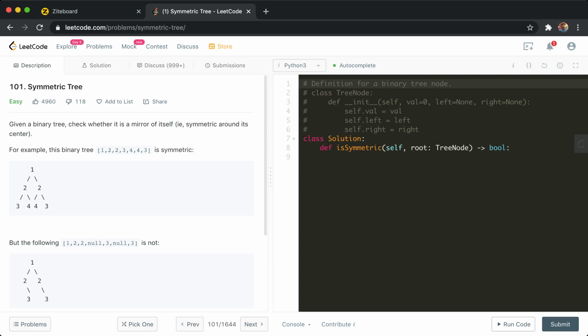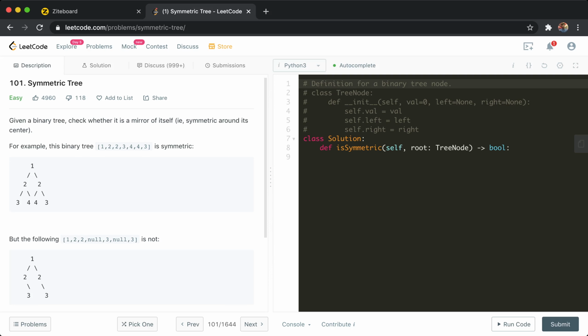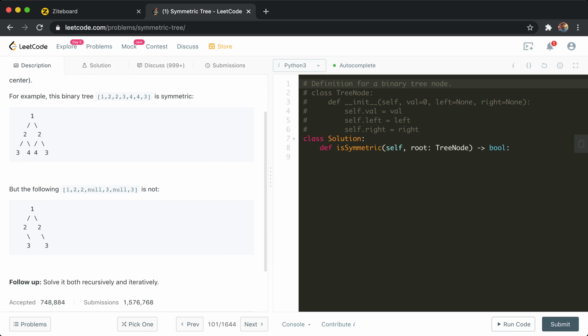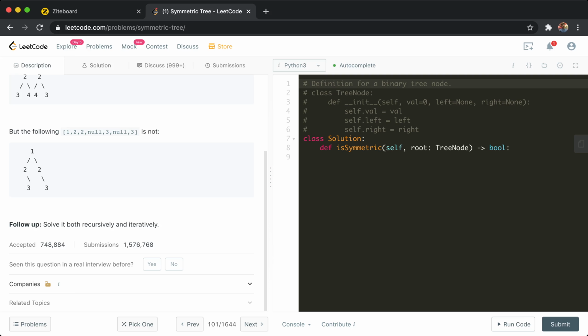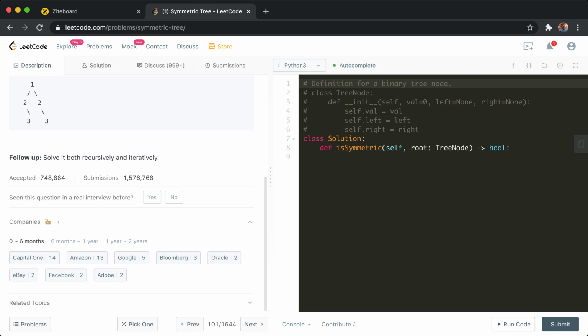So today we are going to solve this LeetCode problem called symmetric tree. Although this problem is marked as easy, it has been asked at many places including Google, Amazon and several other places. If I just have a look at the companies, it's also Facebook, Adobe, Capital One, Bloomberg, Oracle, eBay and a lot of other companies.